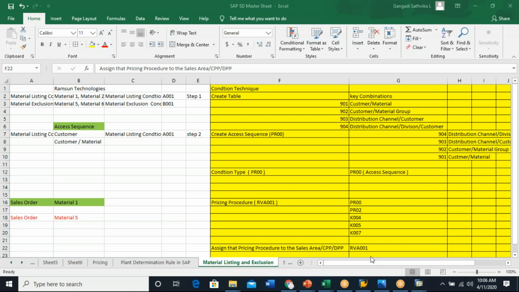Like we are assigning to the document types, right? You have already seen that. So basically, this is the same process, as I told you. Once you understand condition technique for pricing, you can apply the same process and easily understand it for any functionality. Even on the MM side we have the same functionality, not only SD. Wherever it is, it is the same process.